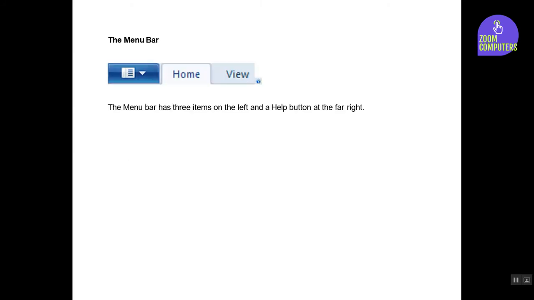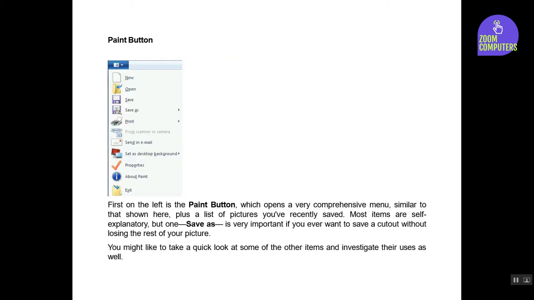The menu bar. The menu bar has 3 items on the left and a help button at the far right. Paint button. First on the left is the Paint button, which opens a very comprehensive menu, similar to that shown here, plus a list of pictures you've recently saved.